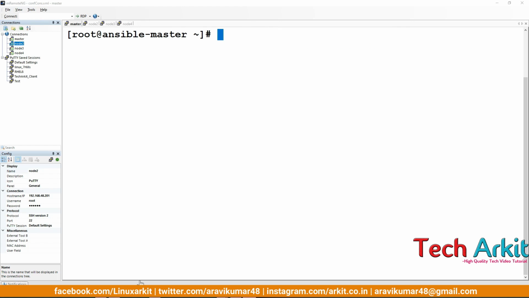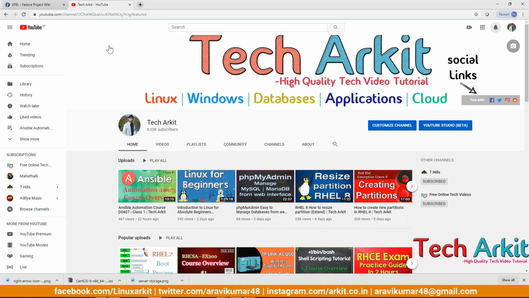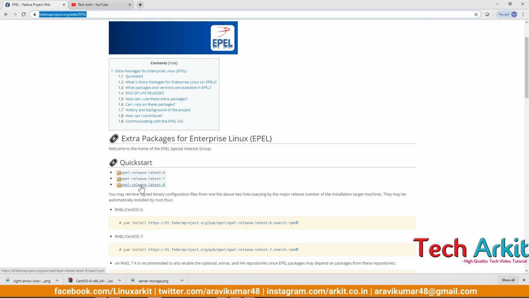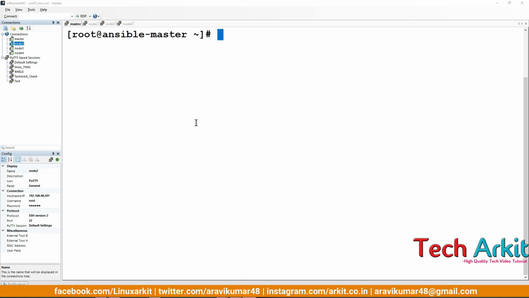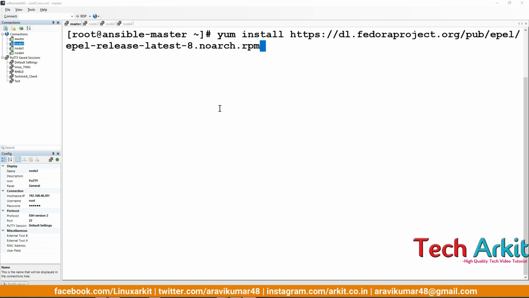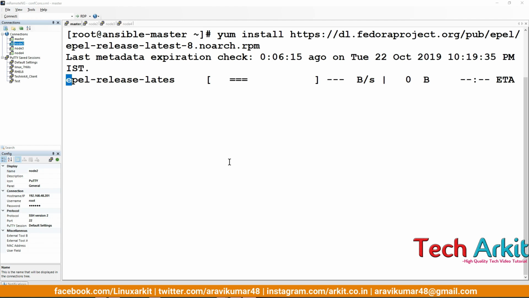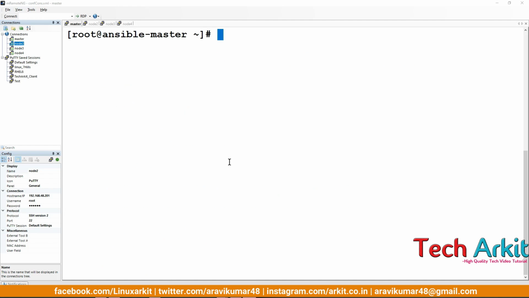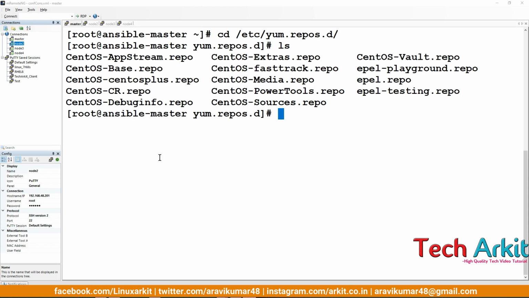Okay, so just go to here and say EPEL repository, the Fedora Project's EPEL, and click on this one, EPEL repository, and copy the link address. Now just go here and say install, paste the RPM path here simply, and install this RPM. What this RPM will do is configure the repository in /etc/yum.repos.d. You can see this is the CentOS, and the EPEL repository is also configured.